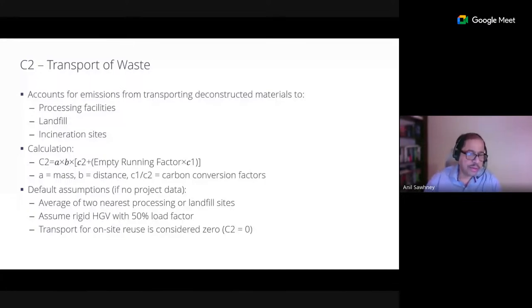Once again, if you don't have project data, for the distance you can take the average of the two nearest processing or landfill sites. You can assume a rigid type of heavy goods vehicle, HGV, with a 50% load factor, and transport for on-site reuse is considered zero. So if you take this waste and use it on site for some other thing, maybe for the new asset, there is no transport emission. Using these basic principles, you can do calculations for C2.